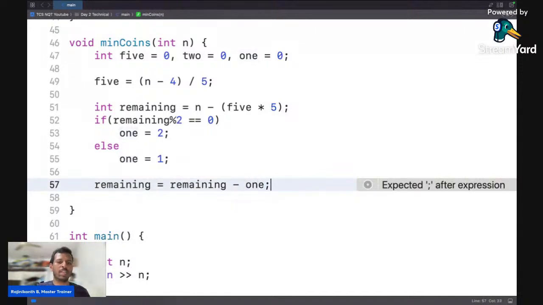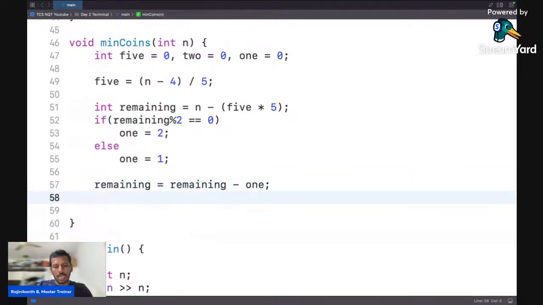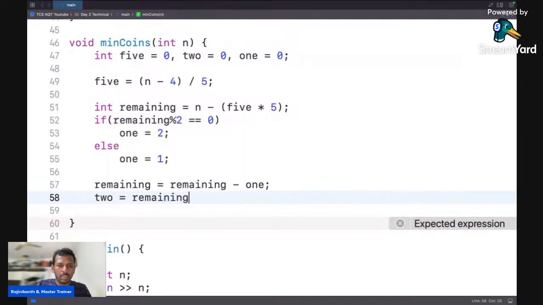How much amount we are making by using 1 rupee coins. If it is 2 coins, 2 rupees we are making. If it is 1 coin, 1 rupee we are making. So from that we can calculate how many 2 rupee coins we can use. So remaining divided by 2.